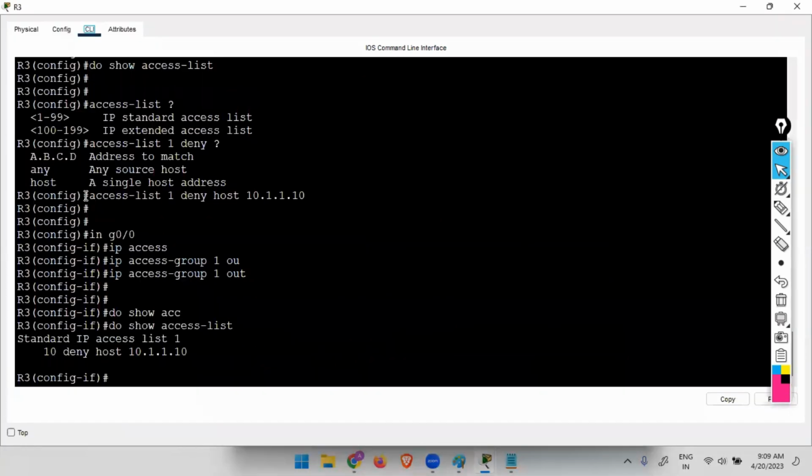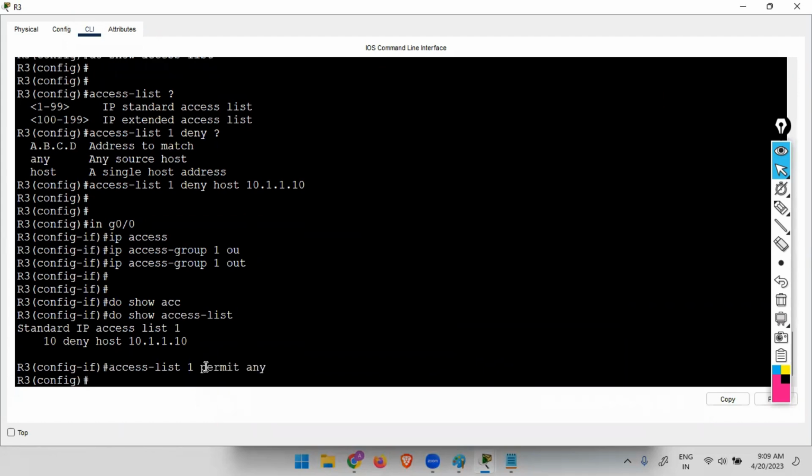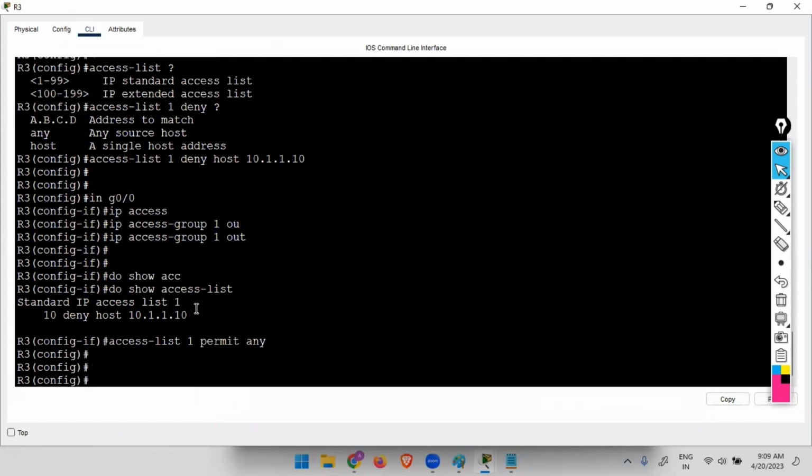Whatever command you use to create the ACL, what number did we give? 1. Now the same number I will use. So I'll say access-list 1 and I'll say permit any. Earlier when I checked my ACL, it was showing only one entry. Now see, do show access-list.